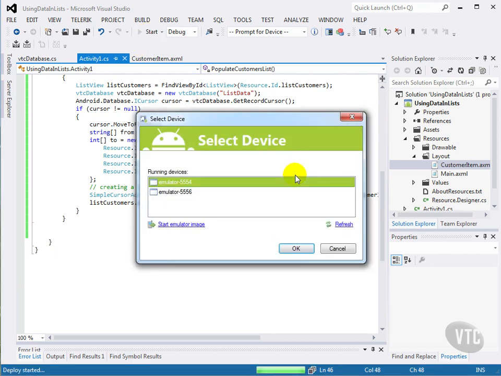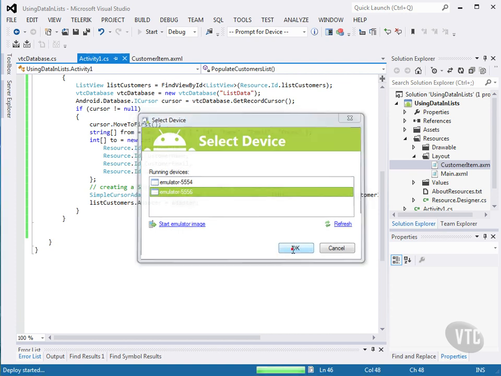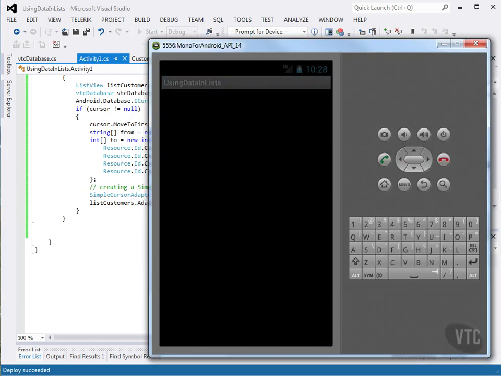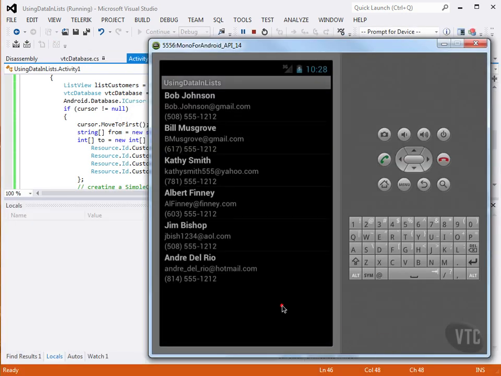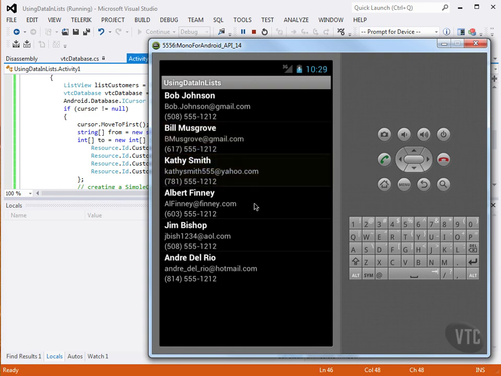And we'll give that a run. You can see that the list populated nicely. So that's how to populate a list using data from a database. In the upcoming lessons, we're going to stop using local data and start using remote data. And we'll start by using a WCF service and then move on to JSON and LINQ.